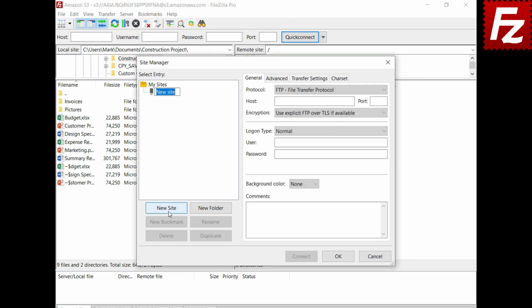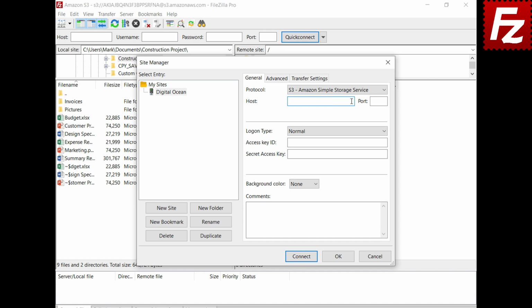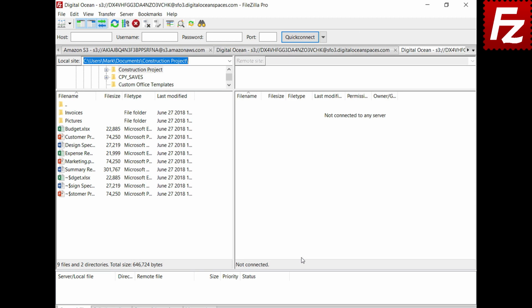Create the site and choose Protocol S3. Modify the host to your provider's hostname. Enter the access and secret keys. If everything is correct, you can now connect to your provider. In the right view, you will see your buckets, directories, and files.